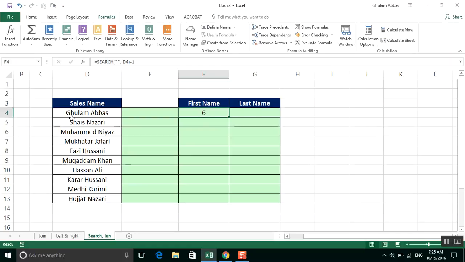Here it is: 1, 2, 3, 4, 5, and 6. Now the reason why I have added -1 here is that whenever it comes to SEARCH, it's also counting the space. That's the function of this sign, the space. That's why I have subtracted 1, so that the first name is listed as 6 characters, not 7 characters, because my first name is 6 characters, not the last name. So I have already pressed Enter.